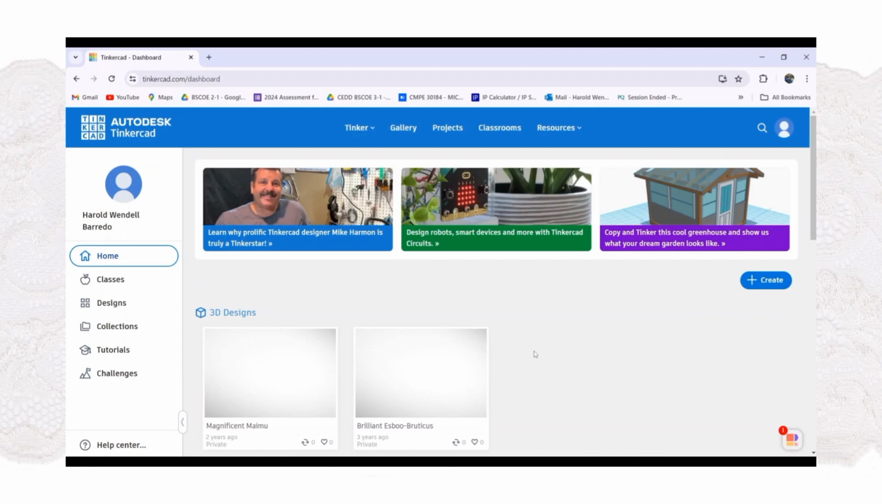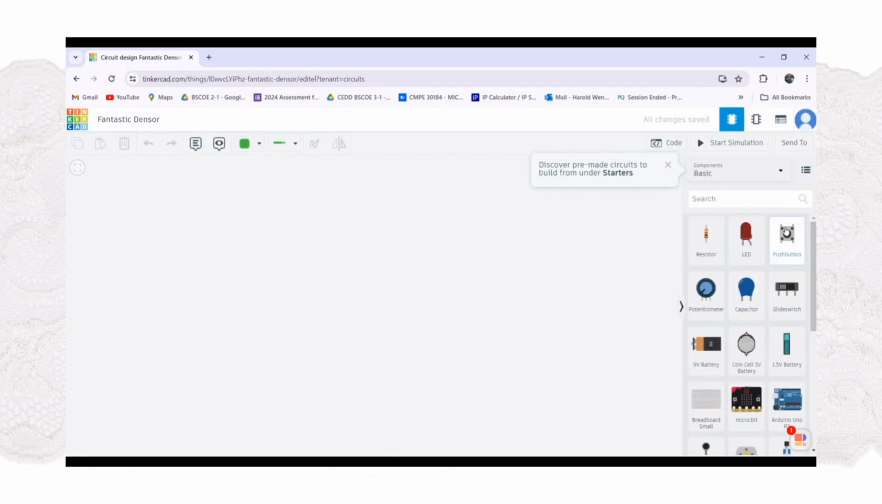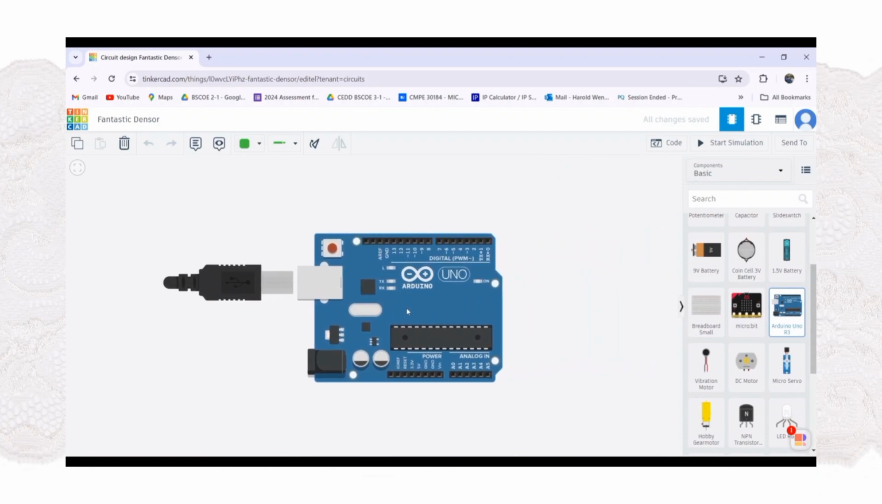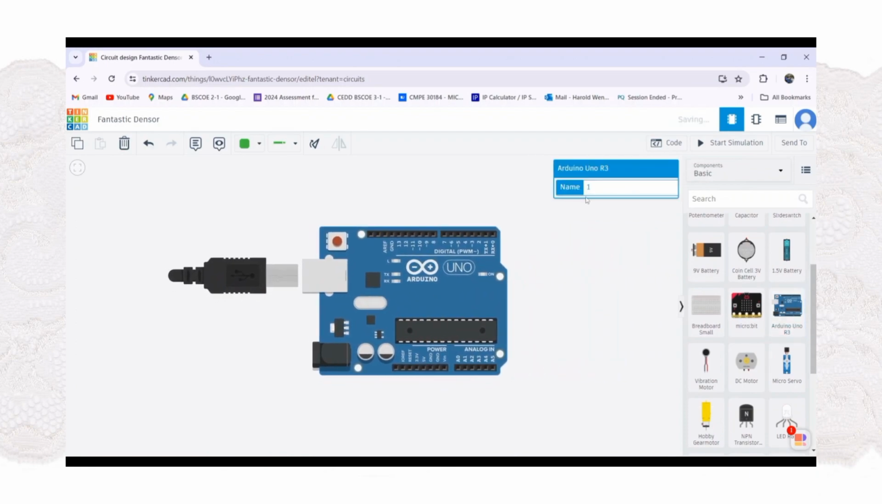Before we simulate problem 3, let's set up our environment in Tinkercad. To do this, just click Create, then Circuits. Find Arduino Uno R3 in the Components section and drag it in the working space. We can rename it whatever we like. Let's name it Area Calculator.